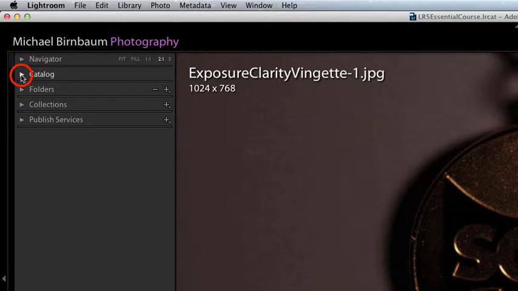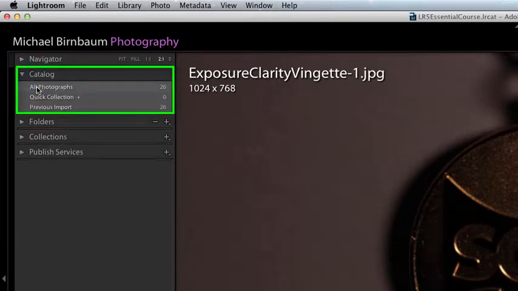The next is the catalog. The catalog gives us information about all of our photos, how many are in this catalog. Imagine having 64,000 photos in this catalog. It tells us what we're presently working with and what our previous import was. In our case, all of our photos were in the previous import.